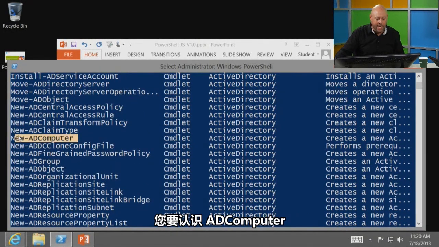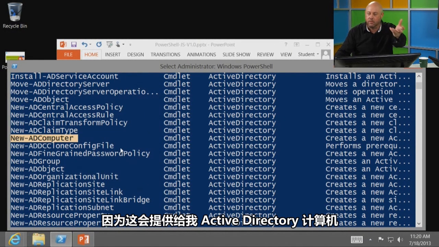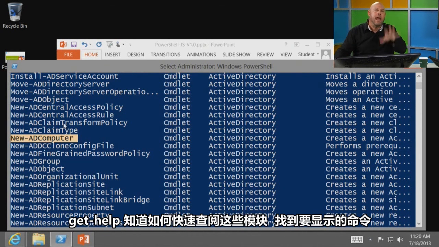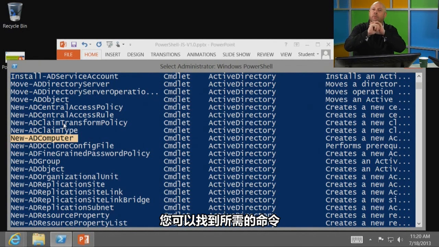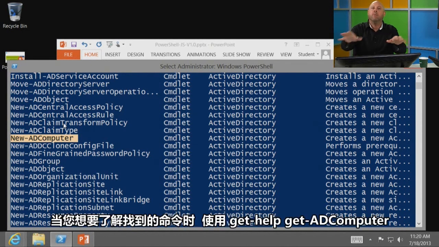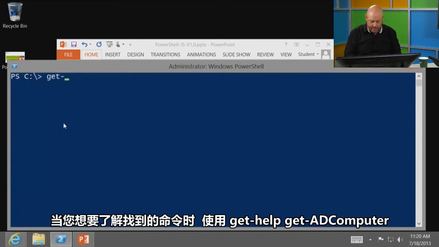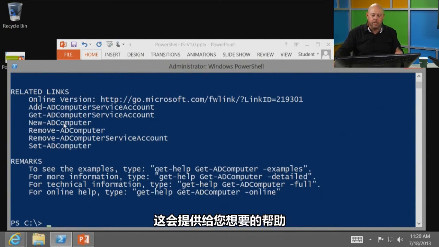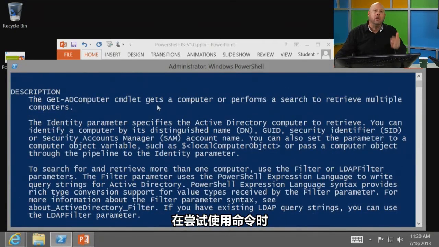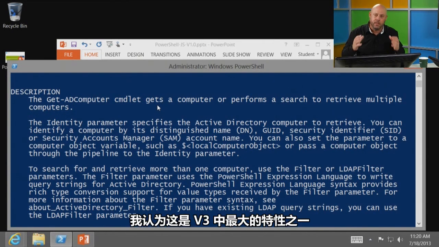You'll recognize AD computer, this will give me Active Directory computers. Get-Help knows how to look into these modules and find these commandlets to show them, so you still have complete discoverability. And when you want help on the command that you found, Get-Help Get-ADComputer, it'll give you the help for it.